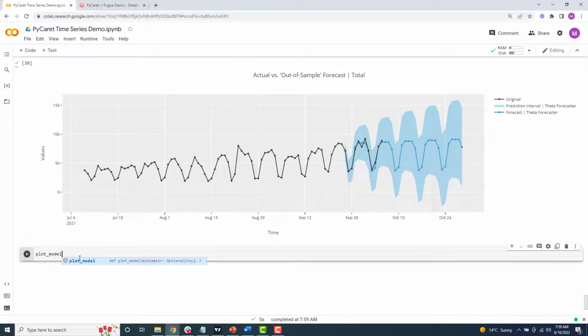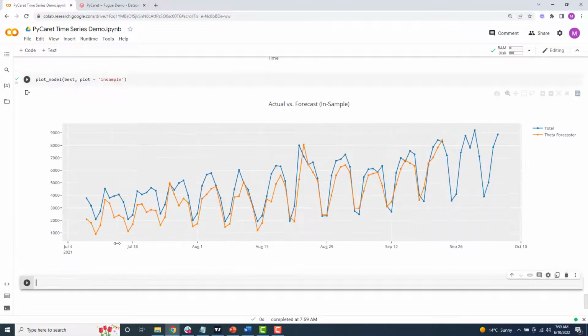A few other plots you can see, one of them being in sample, which basically shows you the model fit. The orange line is the fit on the training data, and the blue line is the actual time series.